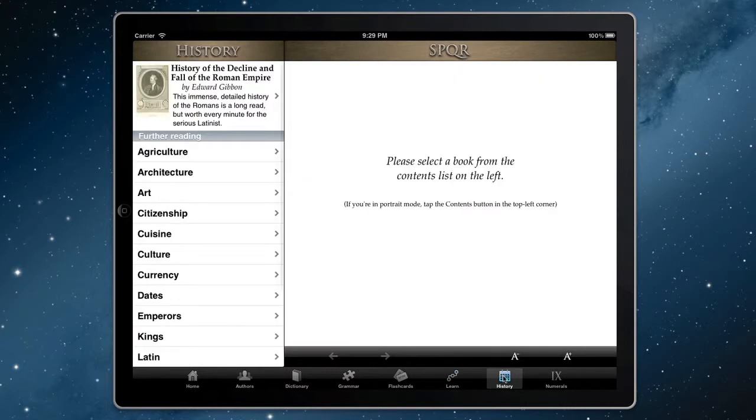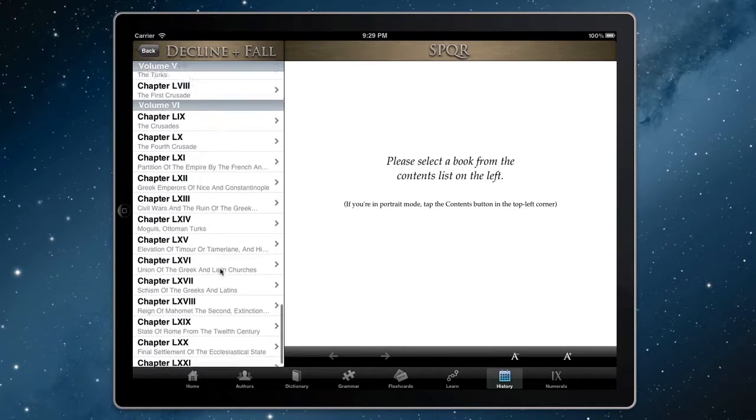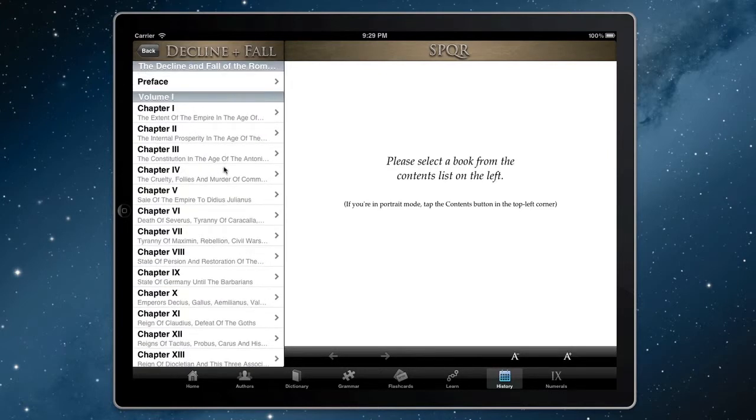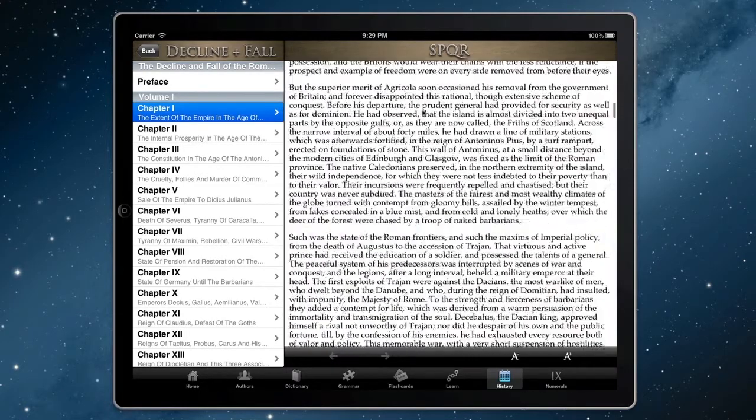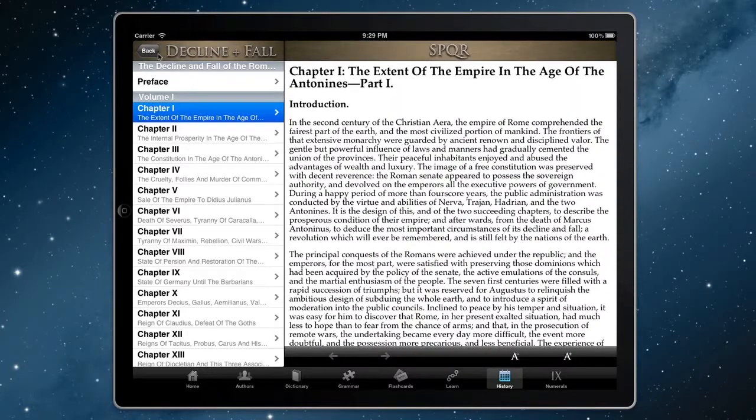We have a history section. We present some further reading about Rome, but we also present the entire history of the decline and fall of the Roman Empire by Gibbon. It's a huge work. All the volumes are here to read through on your iPad. You just pick a section that interests you and dive right in. So here is the Empire in the Age of the Antonines. It's huge monster epic work, all on your iPad to read and enjoy.